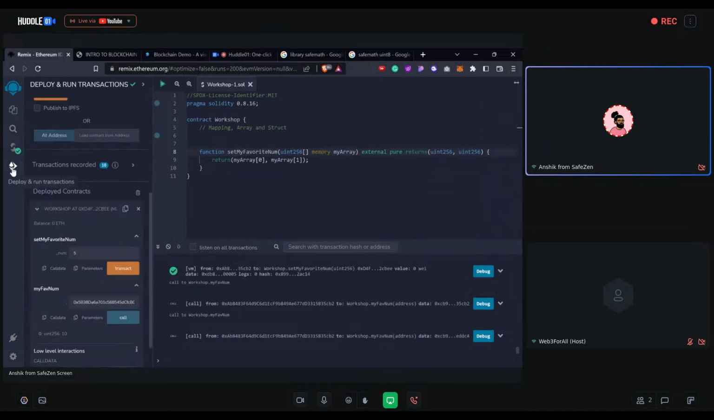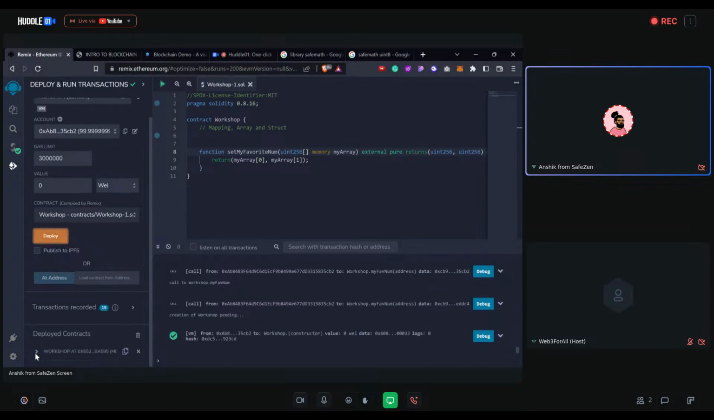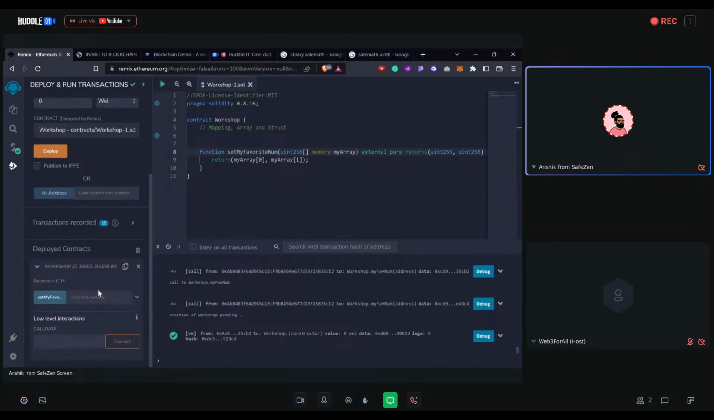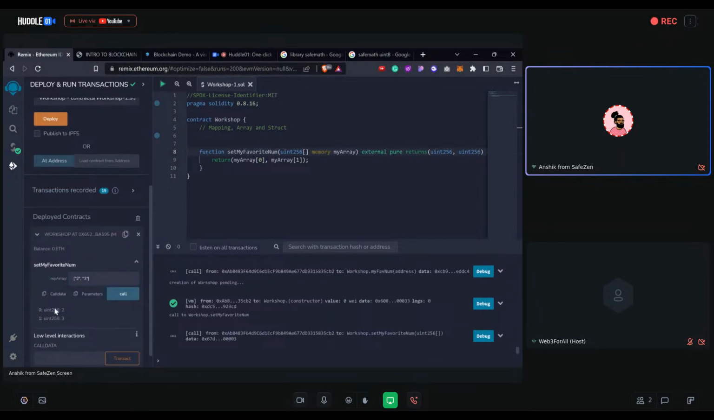But in this case, I'll delete the earlier contract and deploy it again. Because it is an array, we can specify the values here with a comma, and then another value, and we will return these values here itself. So if I call this, it will return the values 2 and 3 that we haven't yet stored.